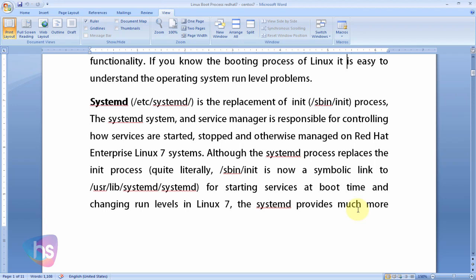In earlier versions, like Red Hat 6, there was a process called init. It is replaced in Linux 7 by systemd. The replacement lives in the /etc/systemd folder, which indicates that process.